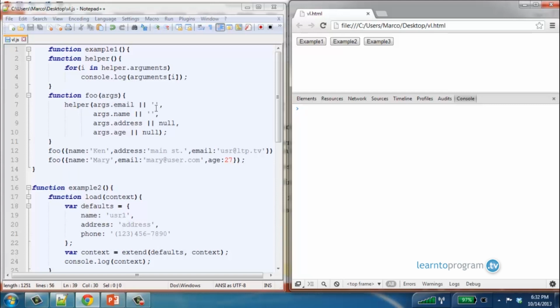Function foo is going to pass the parameters to helper just to print the values, and you can also specify default values for the arguments. So we're going to call foo 2 times. Let's see the output for example number 1.